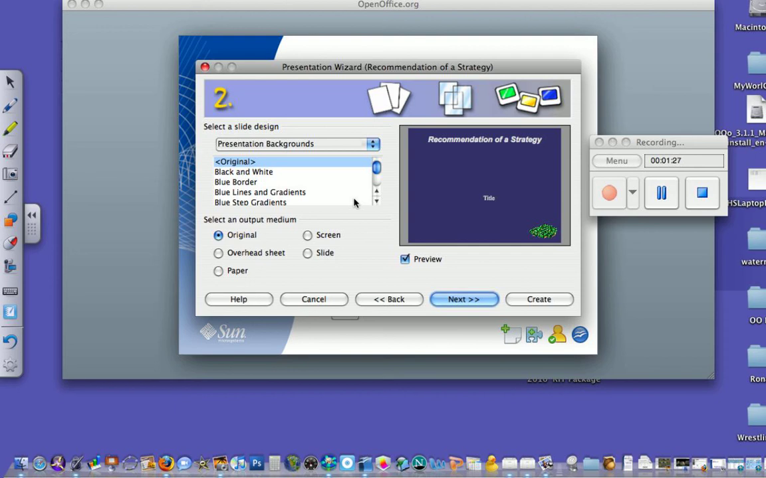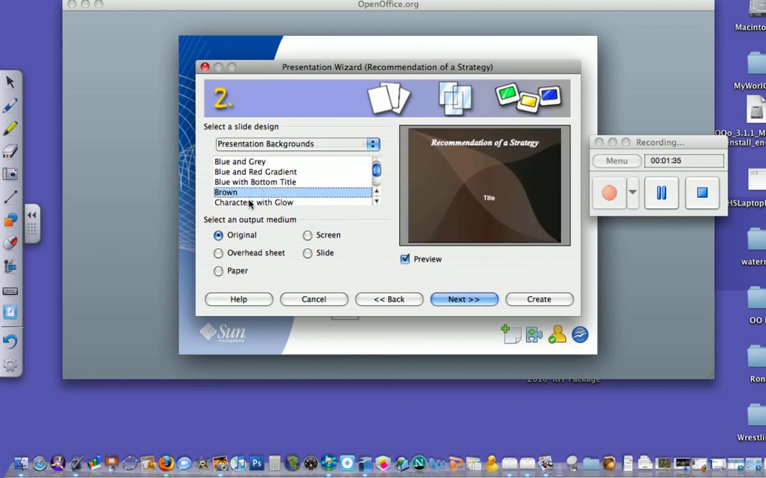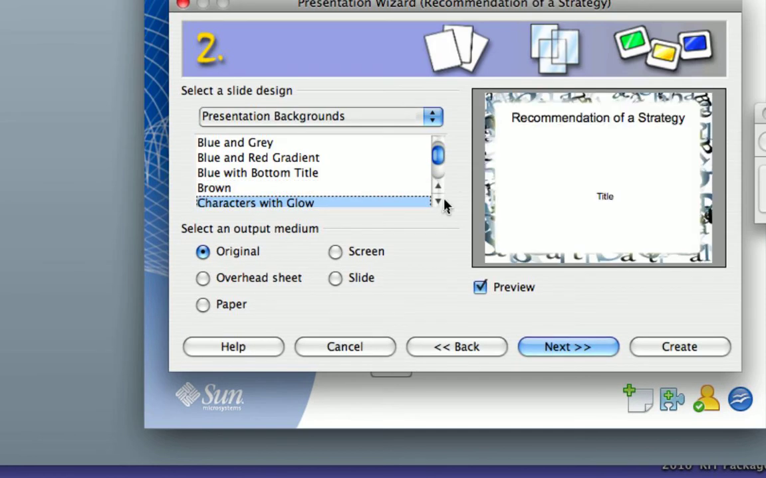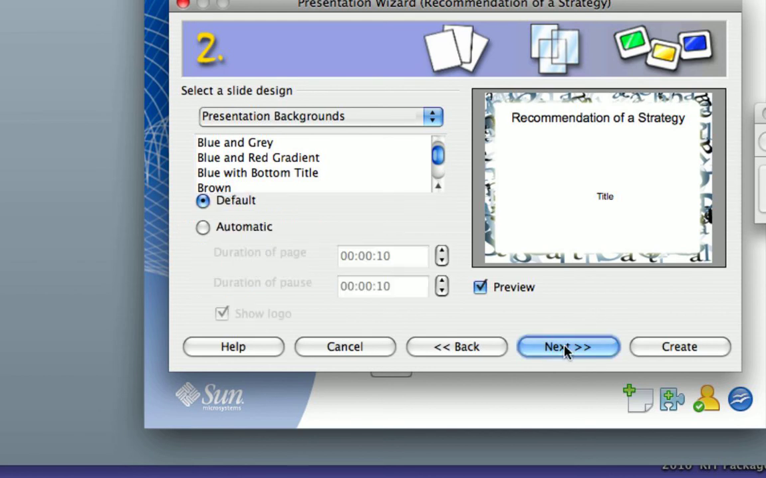Step 2, I can select the slide design, and again, here we are with the different types of presentation backgrounds, and by tabbing through these I get an idea of what those look like. So go ahead and pick one that you think would look appropriate for your presentation. I'm going to select characters with glow. Below that, you notice there's options for selecting an output medium as an original, an overhead sheet, as a paper copy, slides, or screen, and I'm going to select screen and then hit the next button.